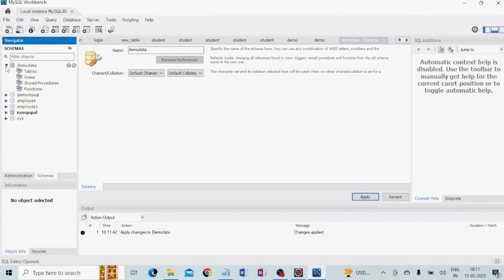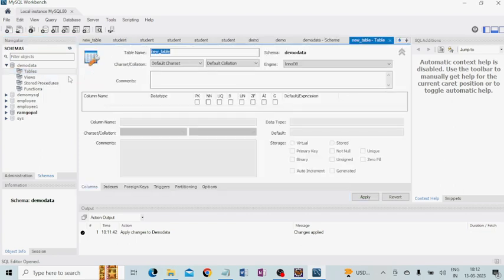Inside demo data, I will create a table. I will give the name. That table is data. Create a table. Now I am giving the name of this table as data. And you have to click here. You have to click this arrow sign.